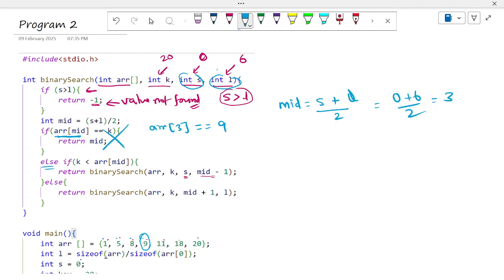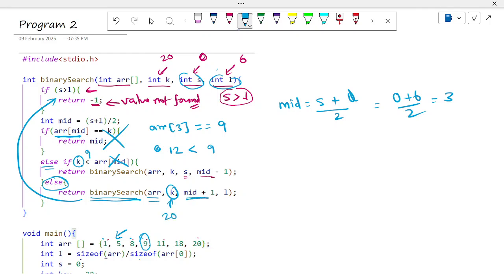It will come here. Else if you see, 9 is no. What is the value of k? It is 20. 20 is less than 9? This is also false. So it will come to this part. Here it will again call the same function. This binary search function will be called once again. Array value will be the same as it is that we have passed. This k value will be as it is, 20. Mid plus 1. What is the mid value here? Mid value we have got as 3, and so it will be 3 plus 1 now, and the l value will be the same as we have passed. It is 6. It will be 6.